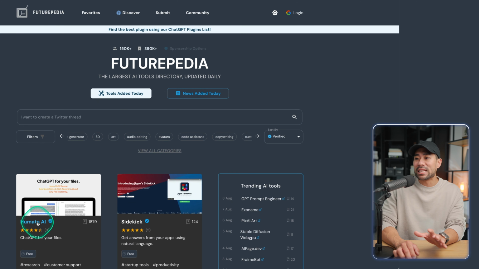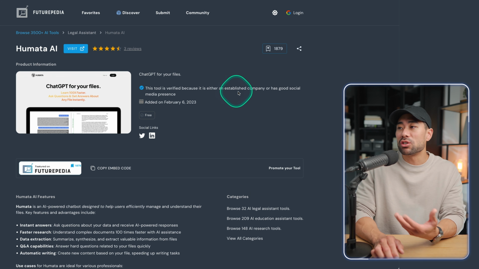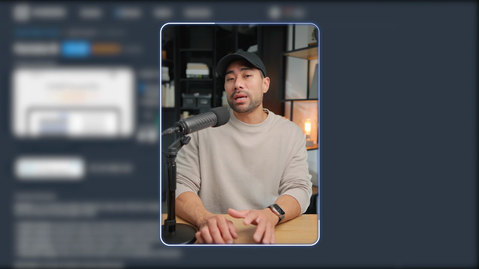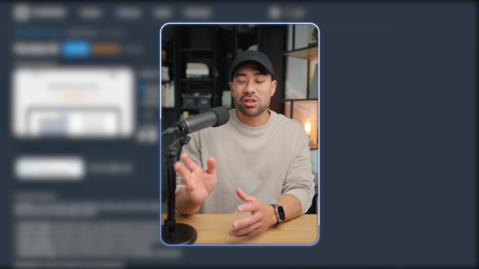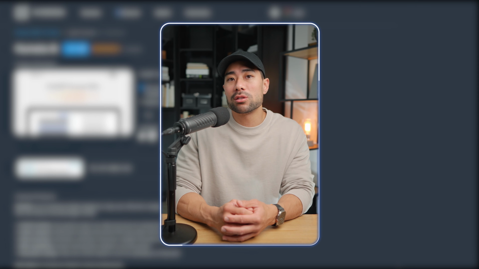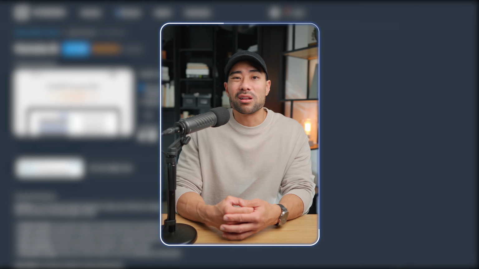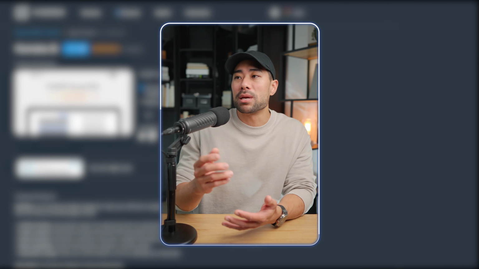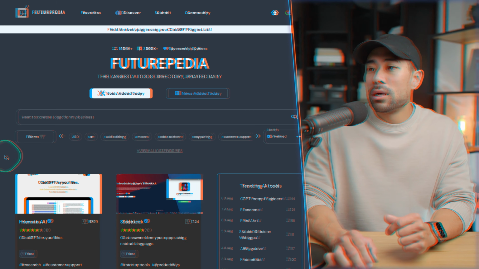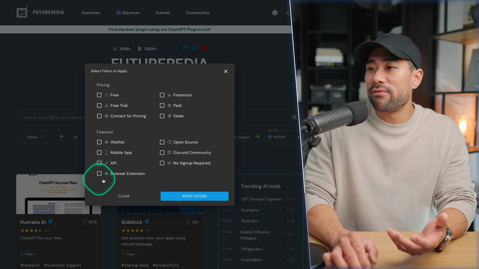So clicking on any of the tools, you'll see that this tool is verified because it's either an established company or has good social media presence. So it's great that Futurepedia and its owners, or those who actually submit to the directory, run through the tools that do get submitted to these directories, making sure they do have this presence. So it's not like someone random that's just submitting to a website who has no history, no background. Looking at some of its other filters, we've got different pricing, we've got features.